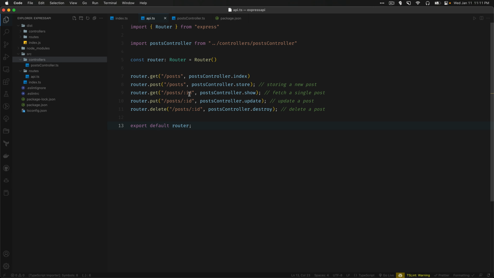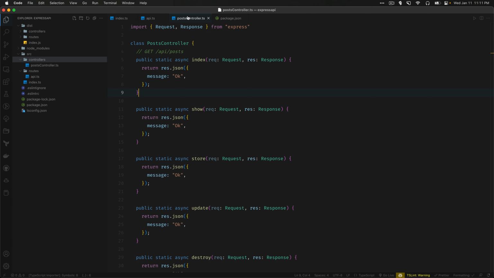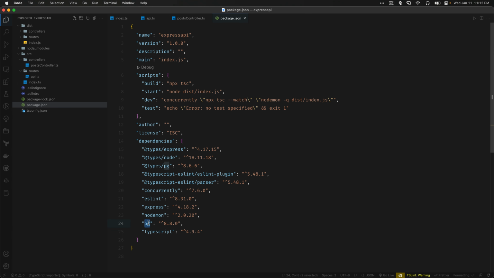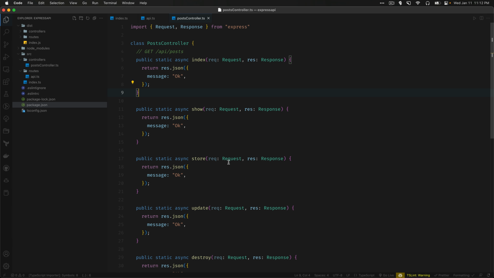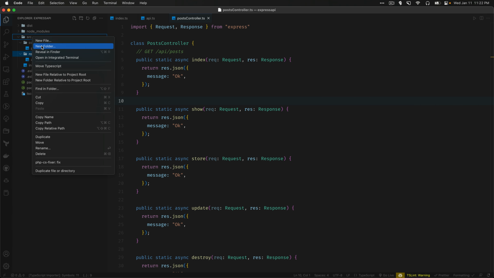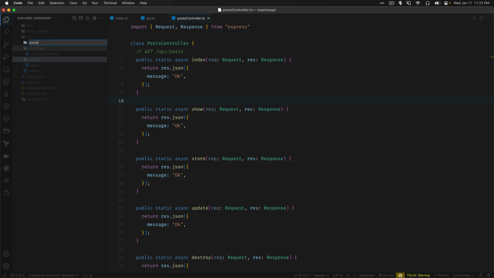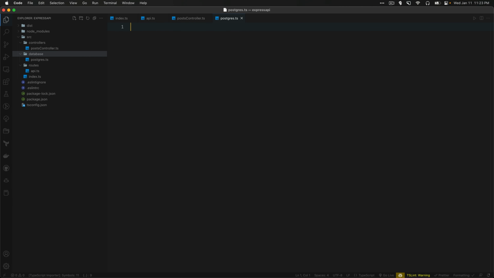So now that we have both our routes and the controller ready, we should probably start working on adding a database. As you can remember, we did add the Postgres package here because we will be using Postgres for this project. Now let's create a directory called database, and in it I'm going to create a postgres.ts file. Here we need to write some code that will allow us to connect to the database and to query the database. I'm going to paste some code that I found in the documentation just to save some time.